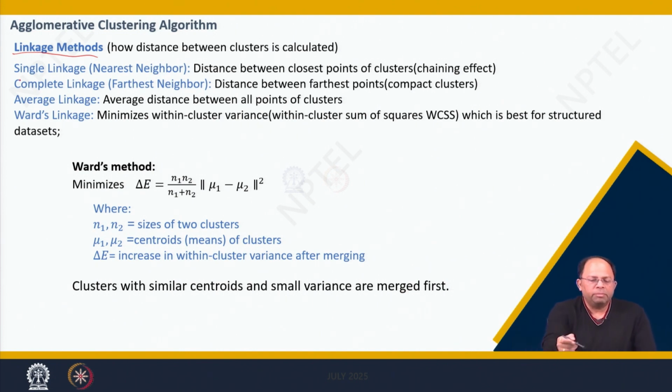The first method is single linkage or nearest neighbor, where the distance between the closest points of the clusters is considered. This is also known as the chaining effect. That is, instead of measuring all points, we take the closest points within the two clusters. Then complete linkage, in which case the farthest neighbor is considered. That means the distance between the farthest points is considered. It is called compact clusters. Then there is the average linkage, where the average distance between all points of the clusters is considered.